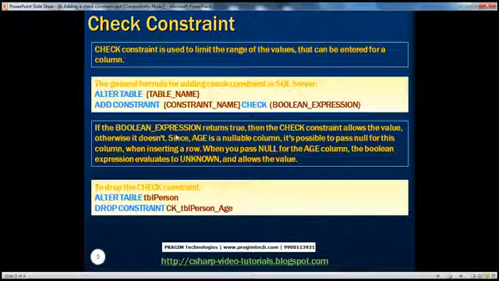And remember, if this Boolean expression returns true, the check constraint allows the value, otherwise it doesn't. Since age is a nullable column, it's possible to pass a null value for this column when we are inserting a row. So when you pass a null for this age column, the Boolean expression evaluates to unknown and allows that null value. So it's possible for you to insert nulls, because the Boolean expression that's involved there returns an unknown result. Okay, so when will a check constraint prevent a value from being entered? Whenever the Boolean expression returns false. And to drop a constraint, we have seen we use ALTER TABLE and DROP CONSTRAINT, the name of the constraint.